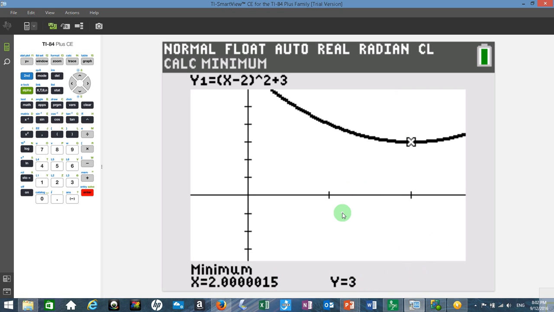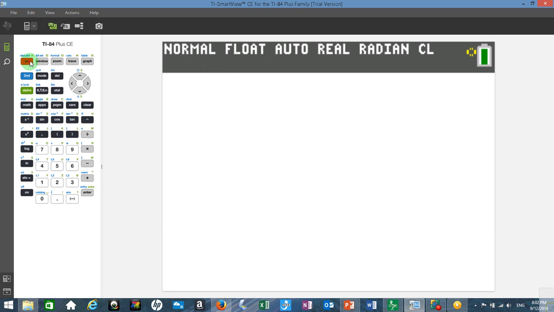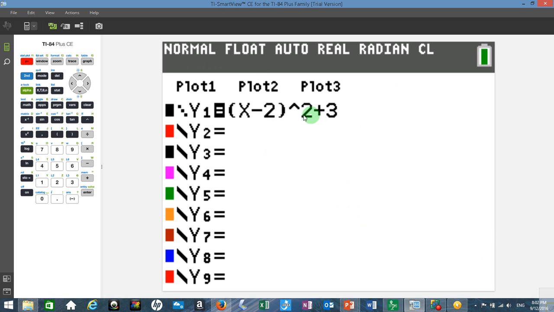That's your lowest point. What if I wanted to calculate x-intercepts? Well, you can do the same thing there. y equals, and we'll change that to x minus 2. Oops. Let's just redo it. x minus 2, close parenthesis, raised to the second power, minus 4. That's your vertical shift. And hit graph.